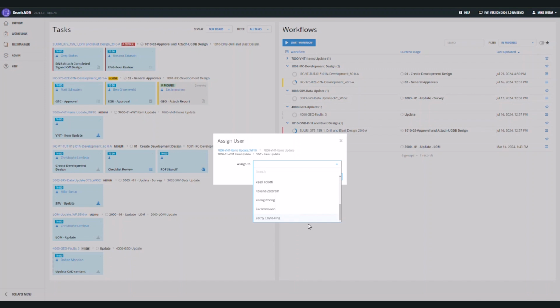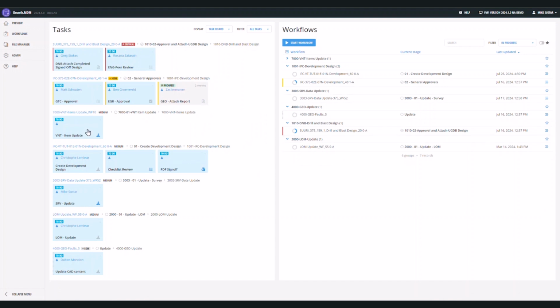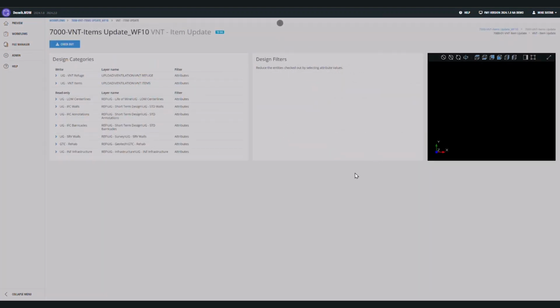If I did go ahead and assign this task, they would receive an email noting that a task has been assigned to them. In my example, I'm just going to go ahead and start this task on my own, so I will click that window here.